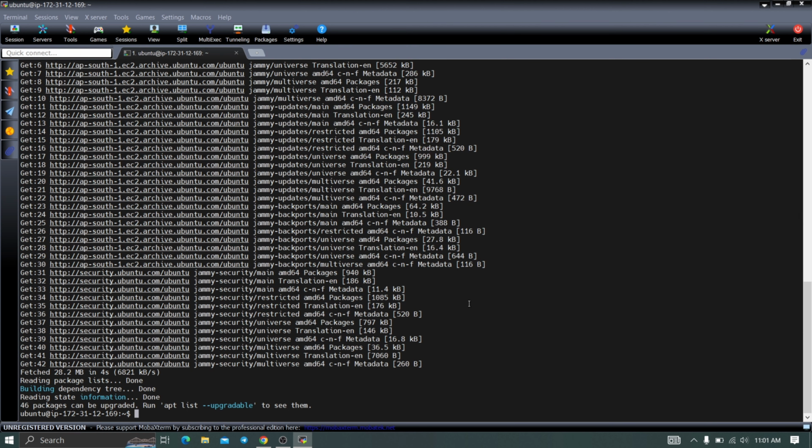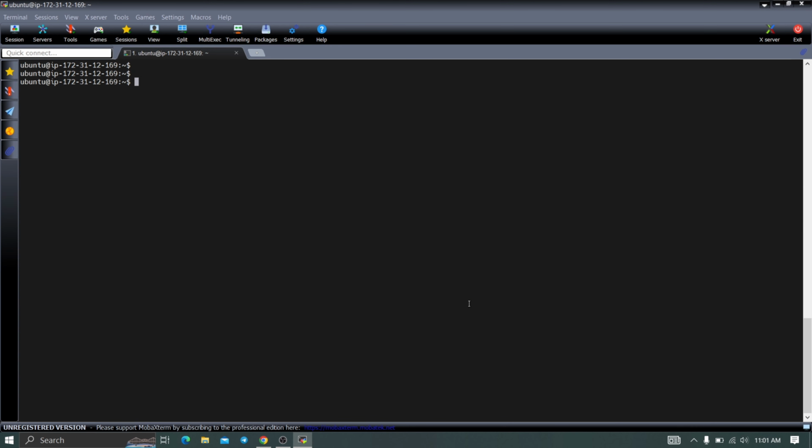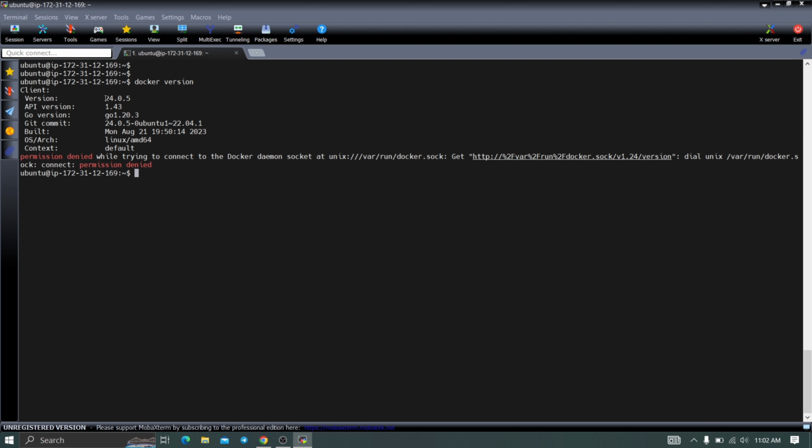That is done. Clear the screen, and let's install Docker. With the help of Docker only, we are going to run the SonarQube container. sudo apt install docker.io -y. So it will install Docker on your system. Just click on enter. That is done, so let's clear the screen and see the Docker version also by providing docker version, enter. And you can see 24.0.5.